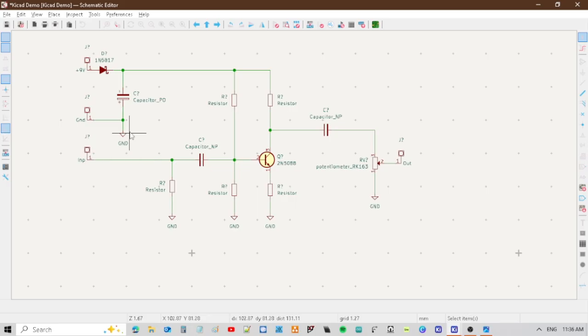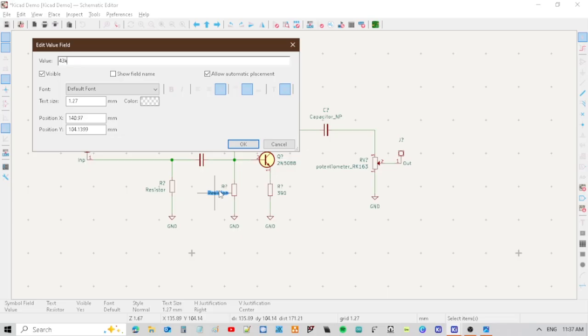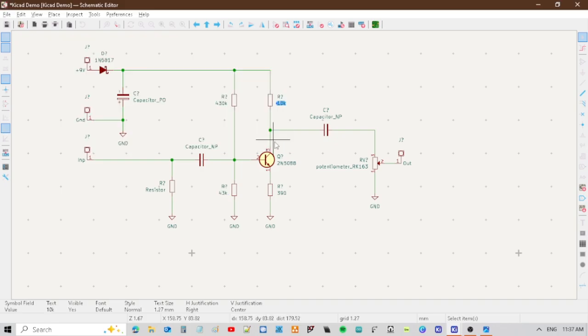So now we will go through and put our values in. So we've got a 390 here. We've got, what was that, 43K? We've got 430K. It was a 10K. 10K. This is going to be 100 in.